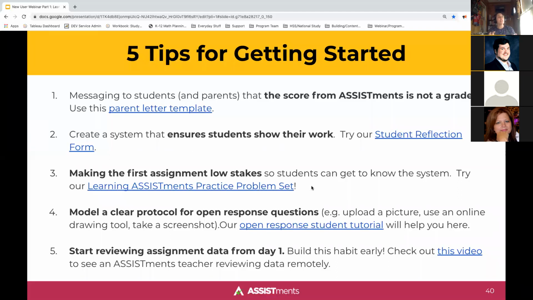Fourth is to model a clear protocol for open response questions. Again, we have a video for open response questions, on how to upload the pictures and things like that. All students are going to have different technology at home, so we can support on our end, but students are going to have their struggles at home. So definitely be there to help out with them.